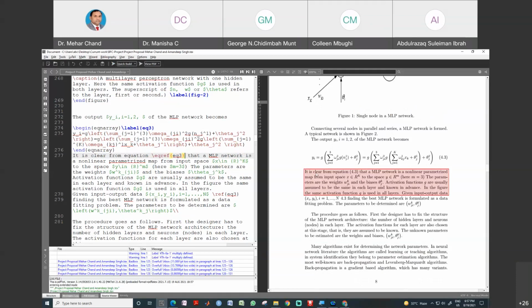See at the top in the first line, it is clear from the figure that from the equation 1.4, the equation number appeared in the bracket. And the equation above is 4.3. And when we use this command, \eqref, then the equation number will appear in the open bracket.